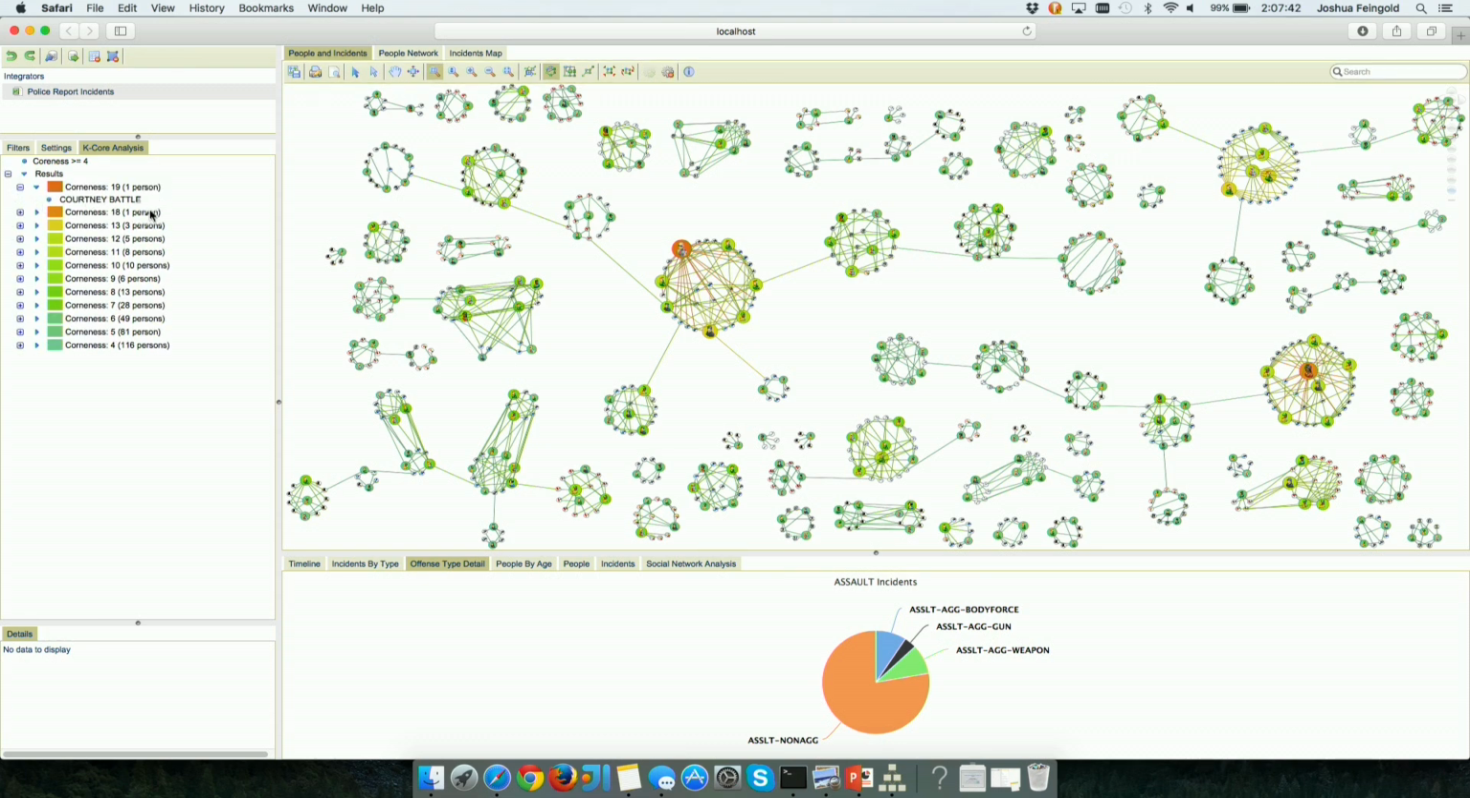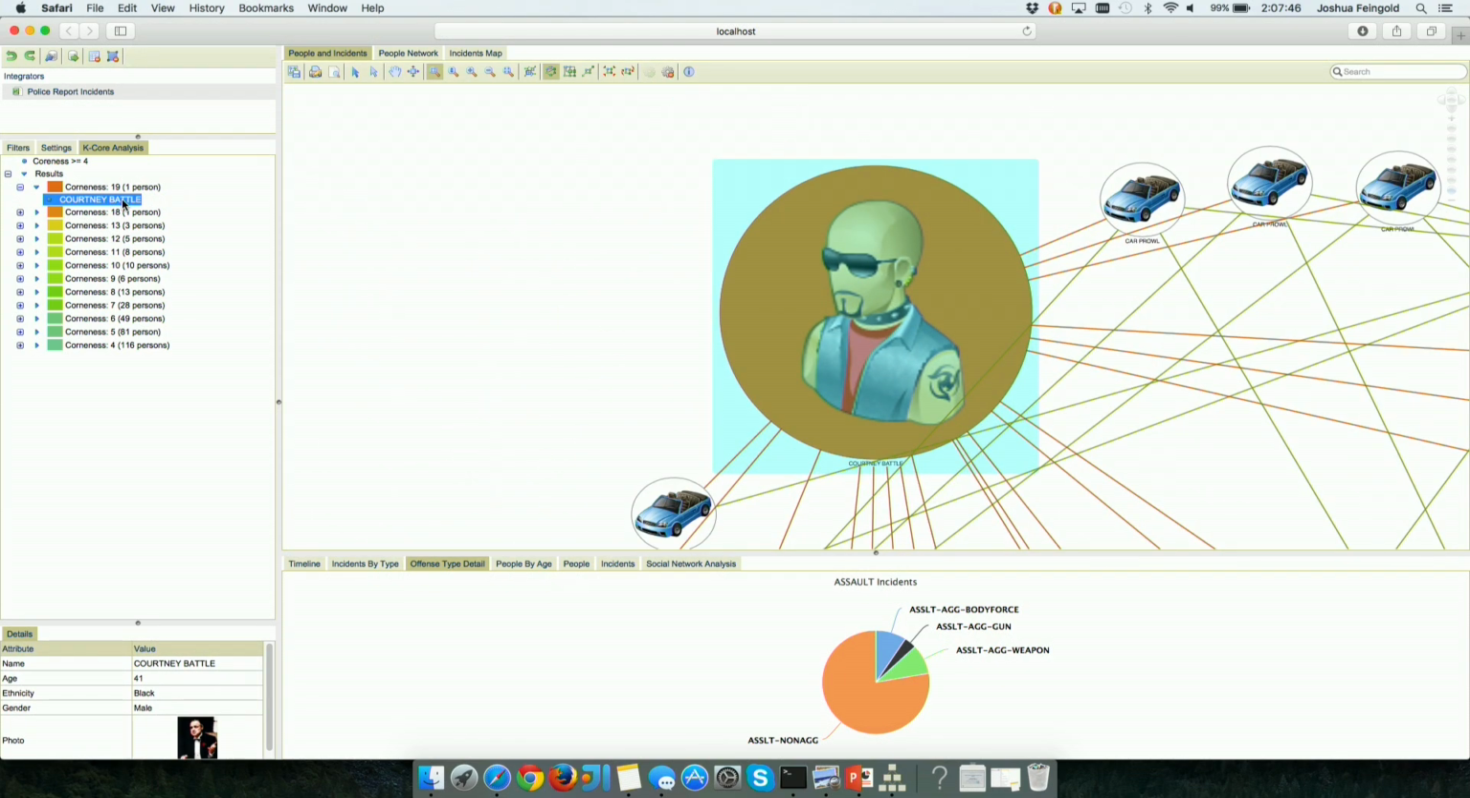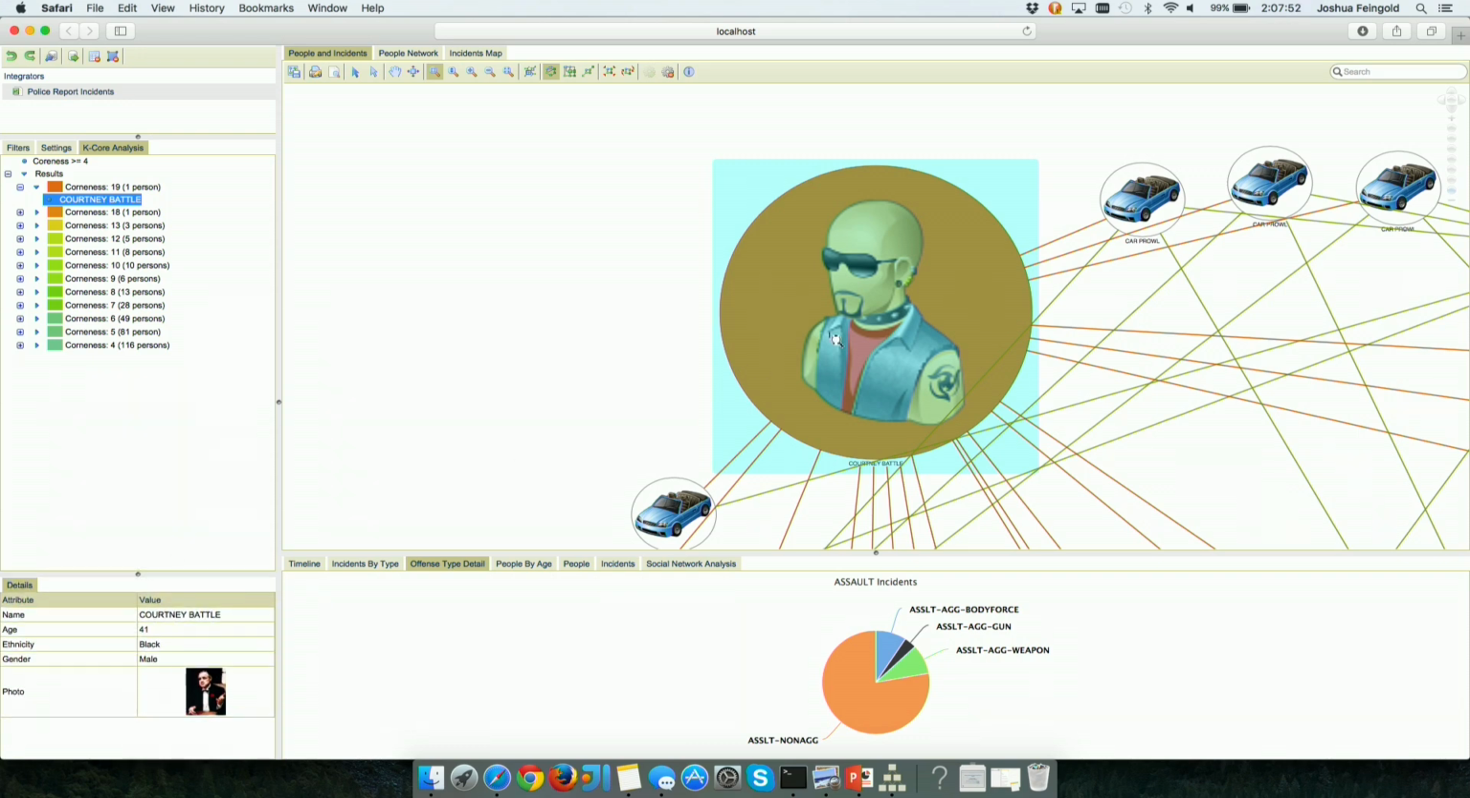And I can come down and I can see a result. So we've got this Courtney Battle person, right? Courtney Battle has a coreness value of 19. We can see some details of Courtney down here. We can see, when we mouse over in the drawing, this bad dude, right, in our tooltip. And this is great. And this is very much a raw representation of our data. But it probably doesn't get us everything we want to see.